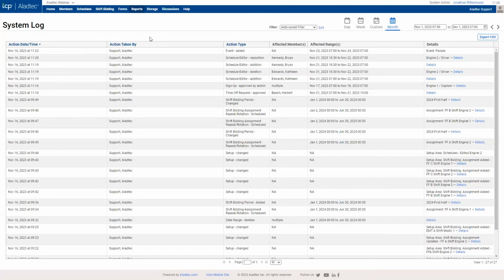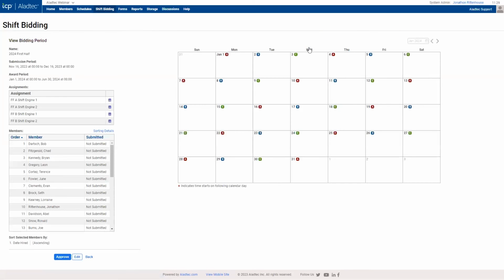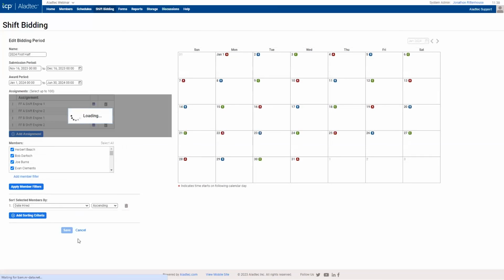And the last thing I want to touch on is one of our newer features that was added recently, and that is shift bidding. What shift bidding allows us to do is build out all of the assignments that we may have: a firefighter for A shift and engine one and engine two, and then B shift, engine one, engine two, whatever you may have available. We can build out those assignments. Let me go back in and edit this real quick.